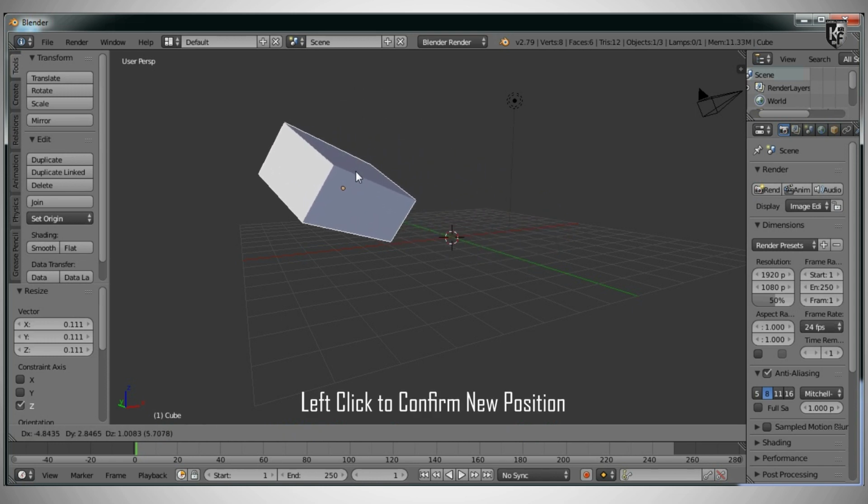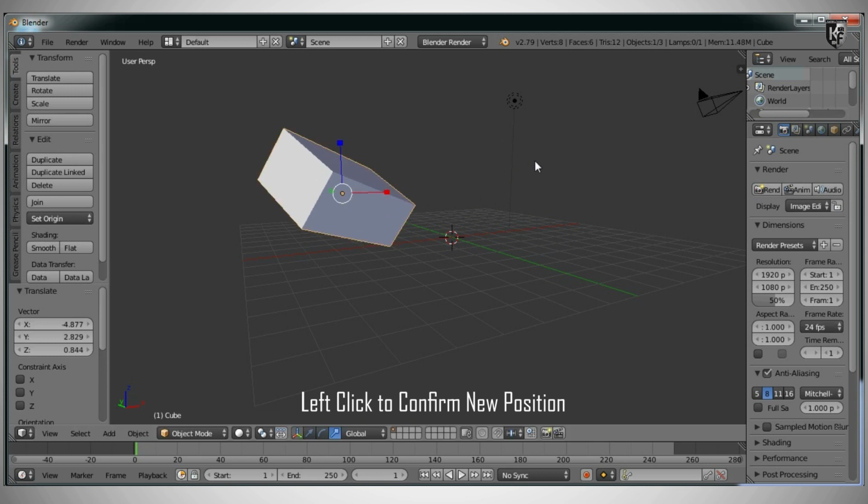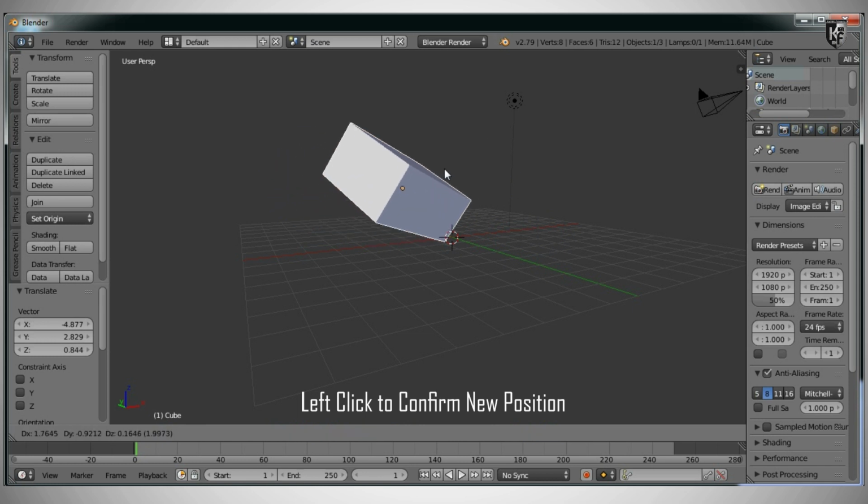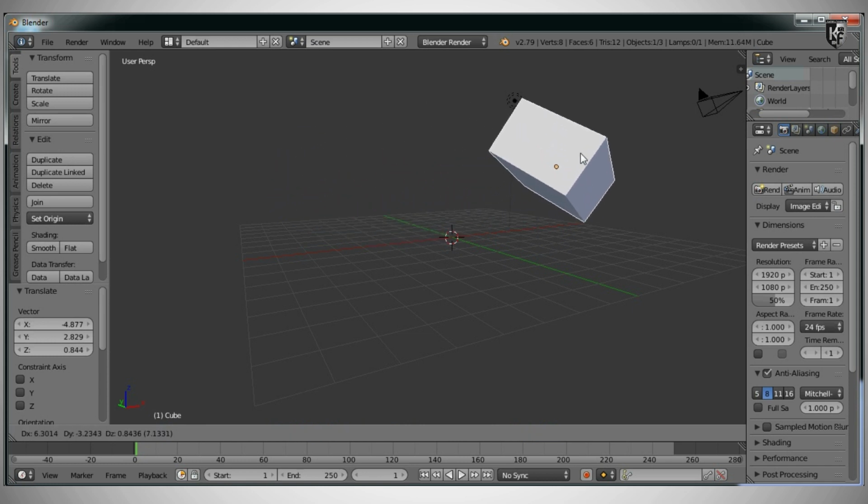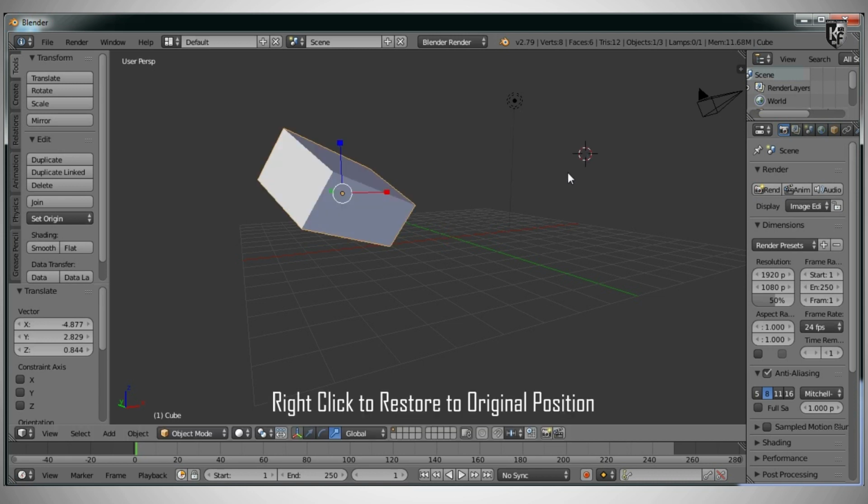Okay, now if you're trying to move the object from this position to another position like this, if I have to confirm the object in my new position, then I'll click on the left mouse button, which will make the object move to the new position. In case I'm trying to move the object to another position and then I feel I don't want it there, I would rather have it in the same place where I had it before. Then instead of clicking the left mouse button, I'll click on the right mouse button, and that will restore it to the original place where it was before.